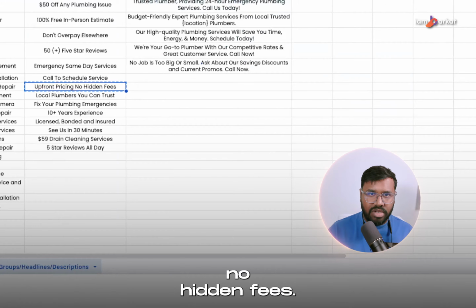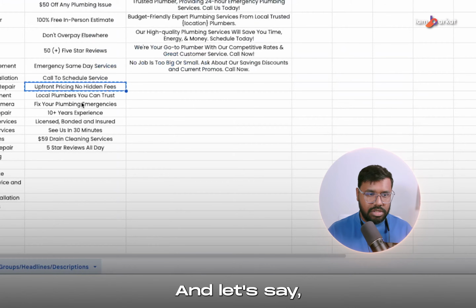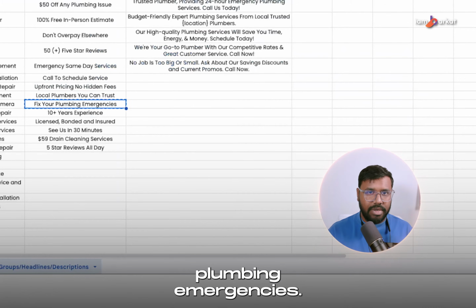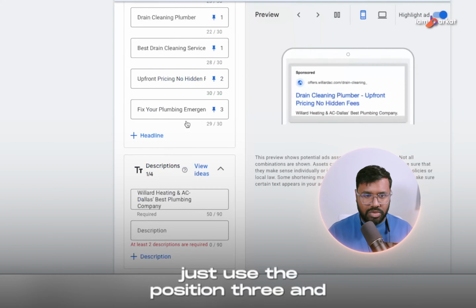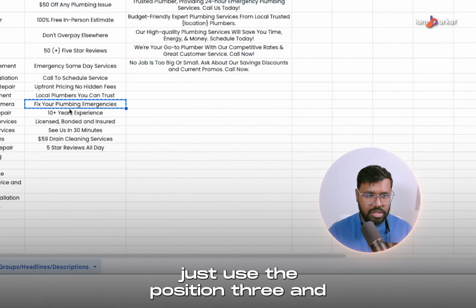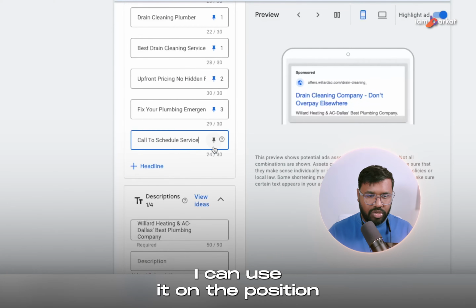Upfront pricing, no hidden fees. It should be a good headline, and it should be on position 2 for sure, no doubt. And let's say "Fix your plumbing emergencies." You can use it on position 2 or position 3. For now I will just use it on position 3. And let's say "Call to schedule your services," I can use it on position 3 as well.